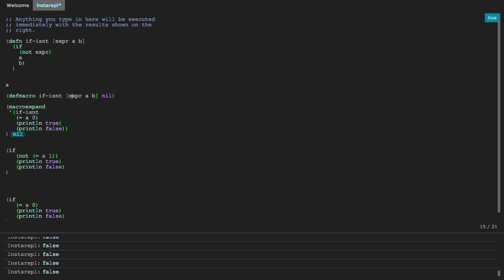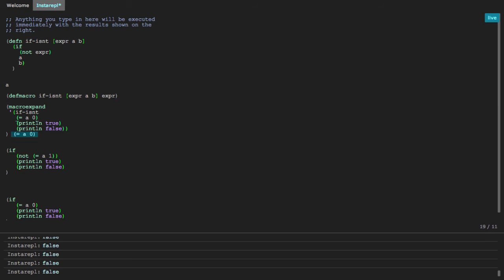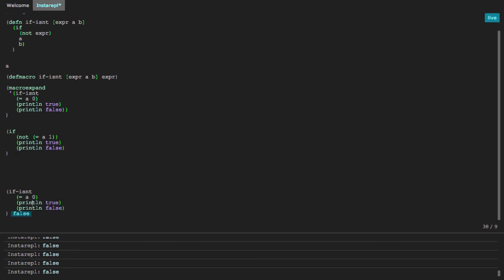Okay, so let's try and return something here. So equals a 0, that's good. So now if we call if-isn't here, what does it actually return? This is actually going to return the result of a equals 0. Okay, see, so a is equal to 1. So we've got that, but we can see that here.